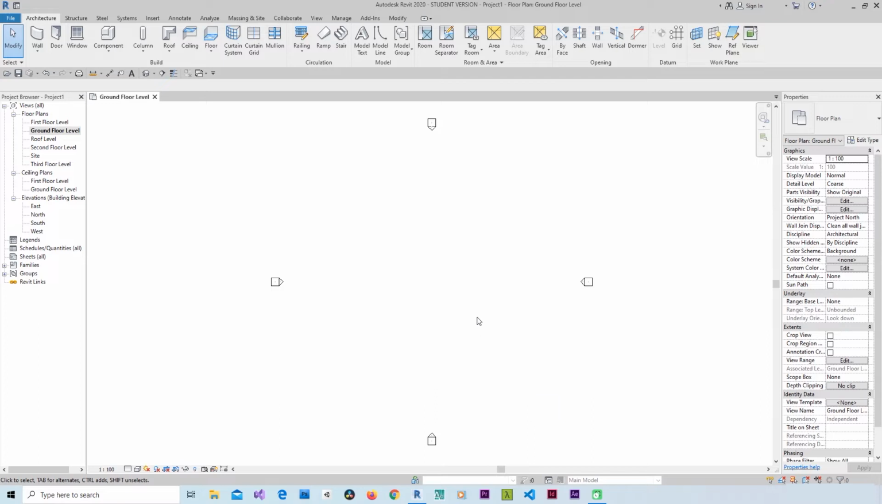Today we will start with grids. If we want to make grids, we have to go to any floor plan. Now we can go to the Architecture tab at the ribbon bar, Datum section, Grid. We can press GR on the keyboard.